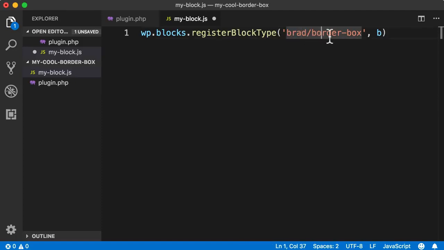The idea here is that even if a different plugin had a custom block type named borderbox, there would not be a naming conflict because of the beginning few letters and then the slash. So you can just choose your name or a few unique letters. And then obviously you can name your block type whatever you want as well.